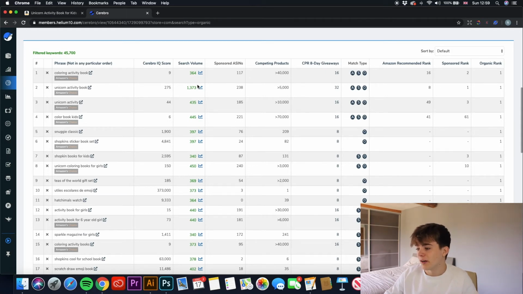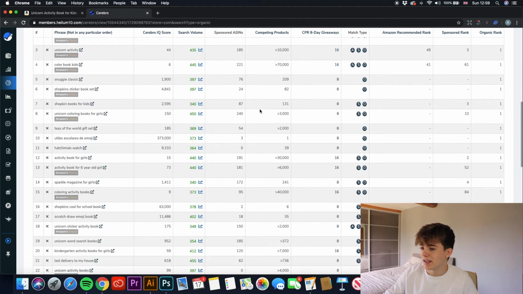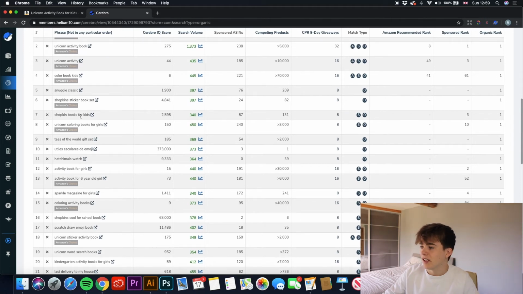And now we can keep scrolling, and the ones you're going to be looking for is ones below 1,000 or 2,000 and with a good search volume. So we've got ones like this, Shopkin Books for Kids. It's got competitors, only 131, and then a search volume of 340. So what you're going to want to do, you're going to want to write that down and remember that.